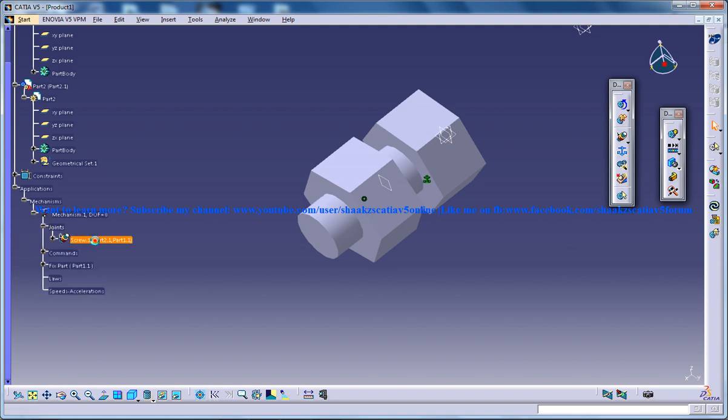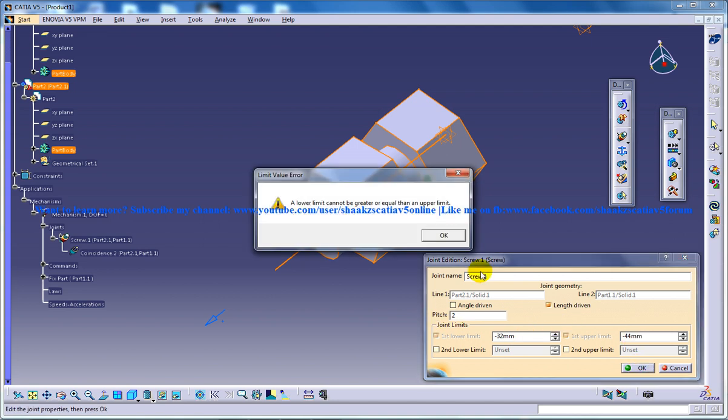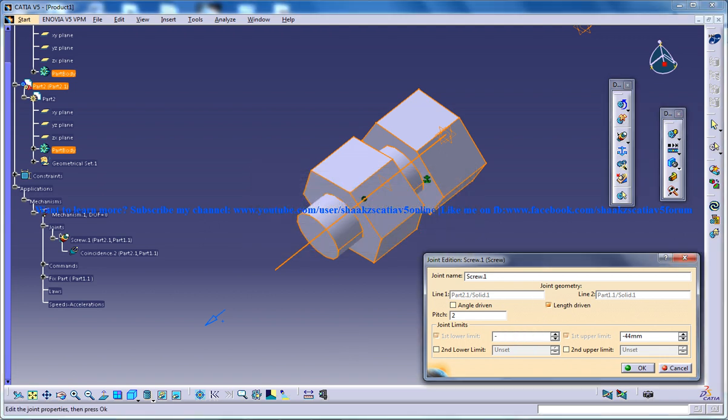Now, minus 32 and minus 44. Go to the joint, screw, minus 32 and minus 44. So these are the upper limit and the lower limit. If you specify more than this, the nut will come out of this particular assembly, which is not possible. So click OK. So it should be minus 44 and minus 32, because the upper limit is always bigger than the lower limit.